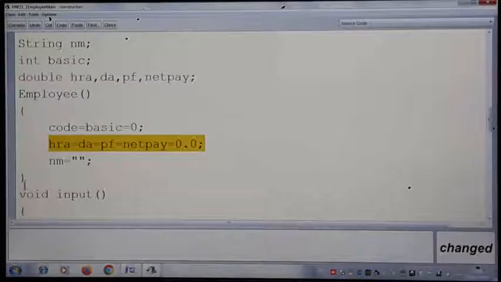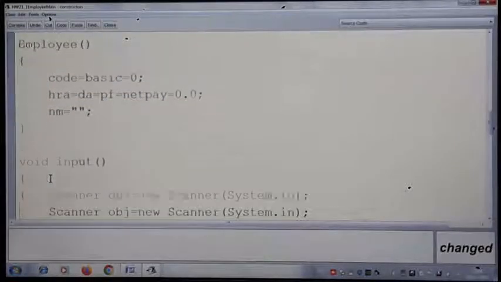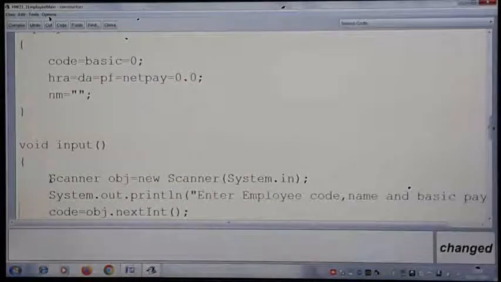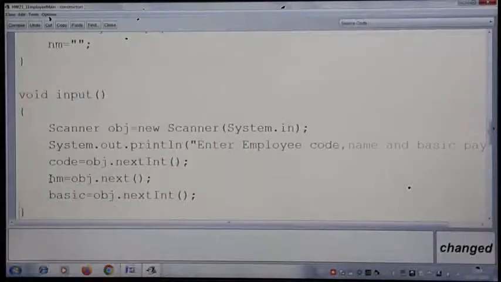Then after that, once we close the constructor, the next method we are starting with the input, where we are going to read employee code, name and basic pay. Only 3 we are reading. So once you finish with the reading method, close the bracket. So input method is completed.